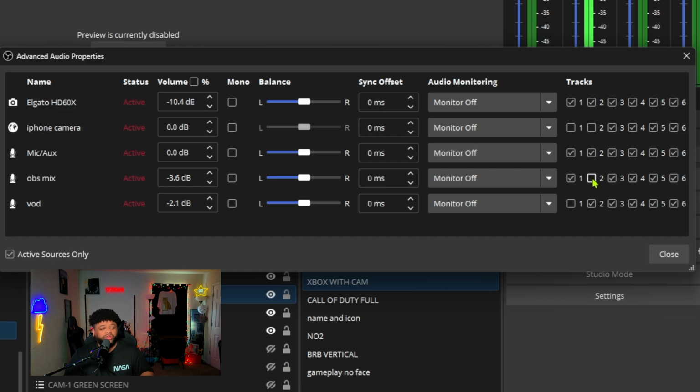But I didn't choose the OBS mix because remember the OBS mix has my music on there. Next up, I have VOD right here. Now this one is checked. This one is the one that has no music on it. So I don't want to choose the one with the music here.